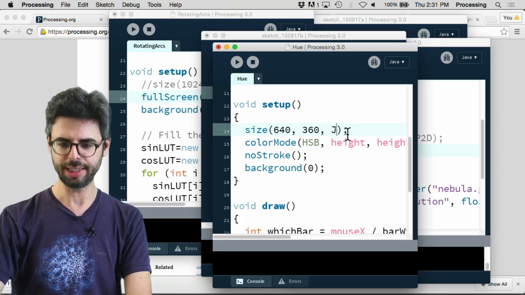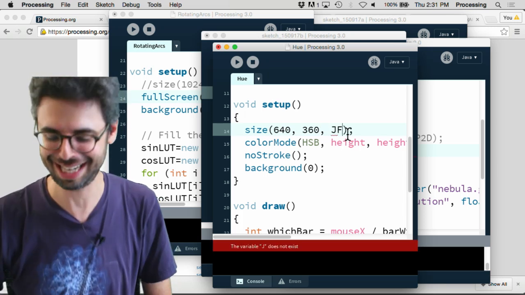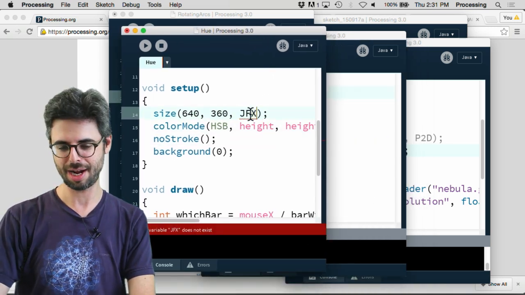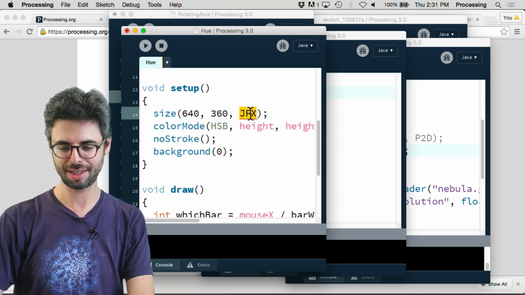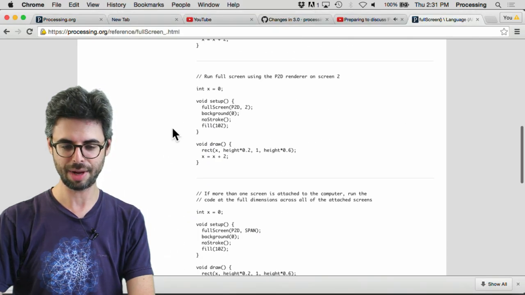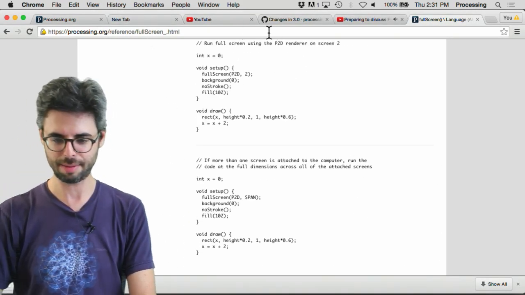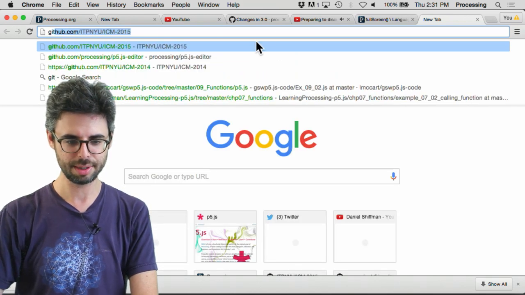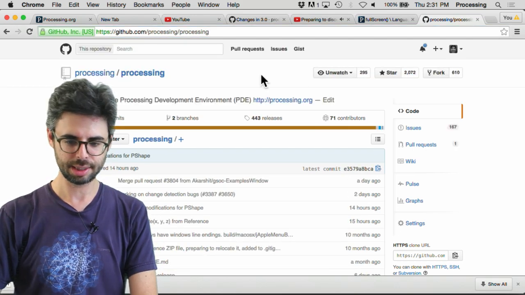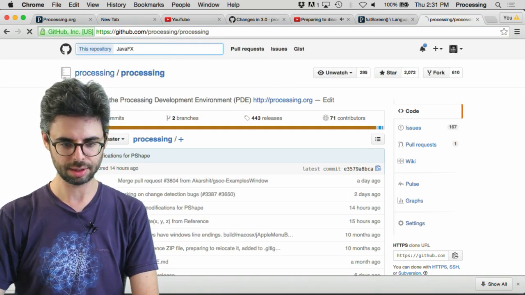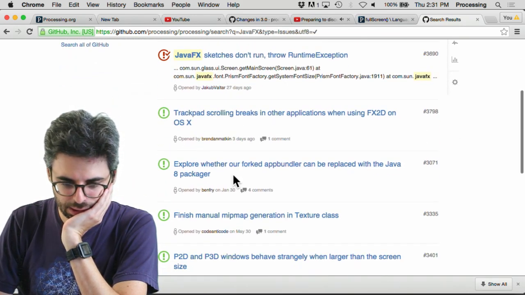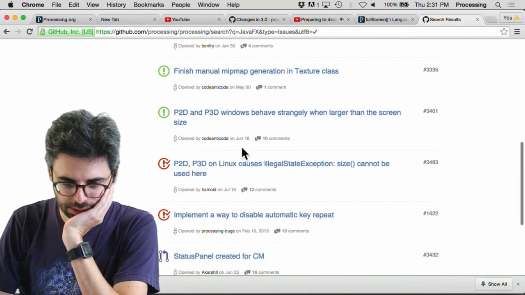And if you really want to push the limits of what looks nice in Retina rendering, I can actually try, let me look at my notes, the JFX renderer. Let's see. Maybe I didn't. Okay, so is it not JFX? So I thought it was JFX for some reason. I will have to look that up. Let me see, where can I look that up? I will go to GitHub, processing. Let's look for Java FX in issues. Where are the renderers?